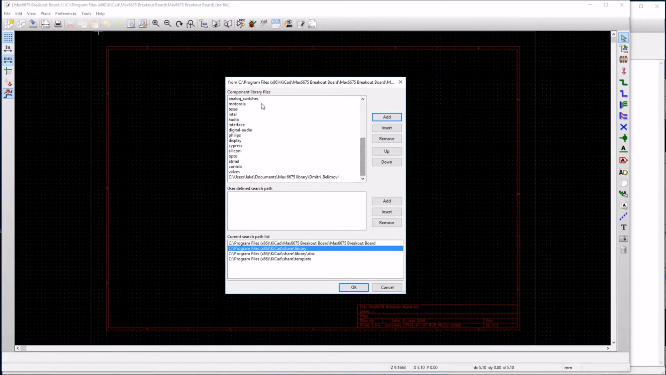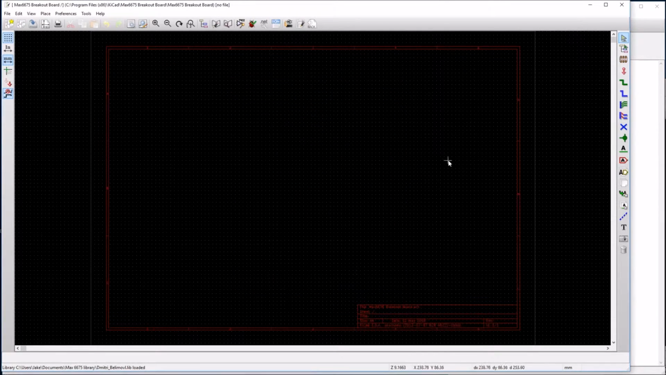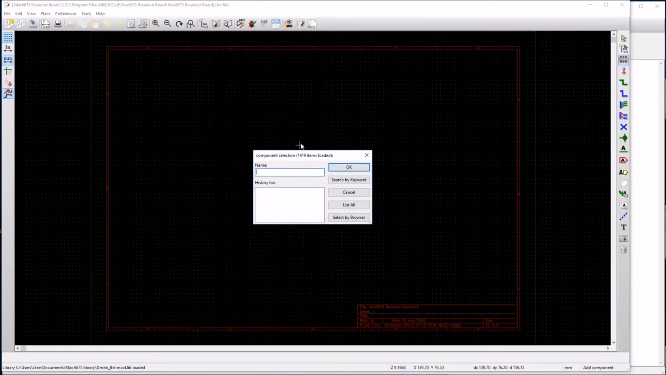So adding a library is just that easy. You just go Add and find the file. Also, I'm pretty sure if you drop it into the library file, it could automatically be in there, but don't quote me on that. I'm not sure. I just thought of that when I was having a look before.